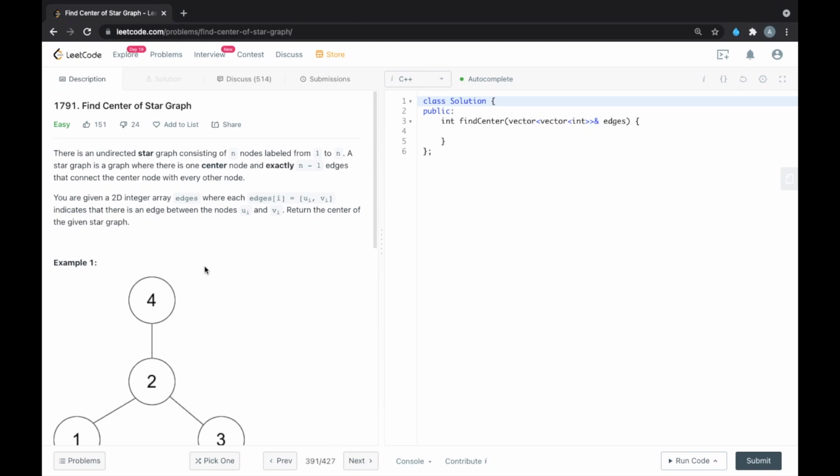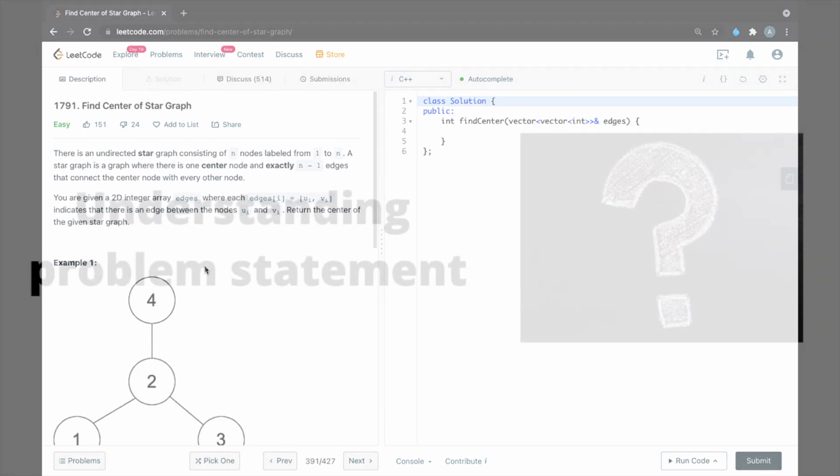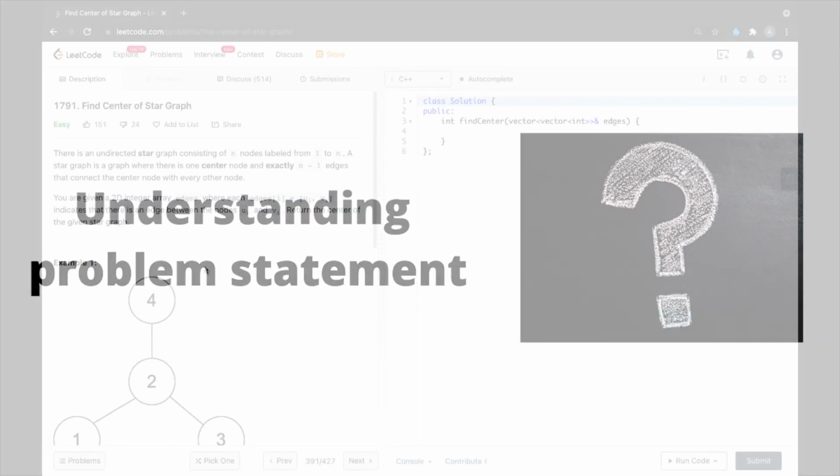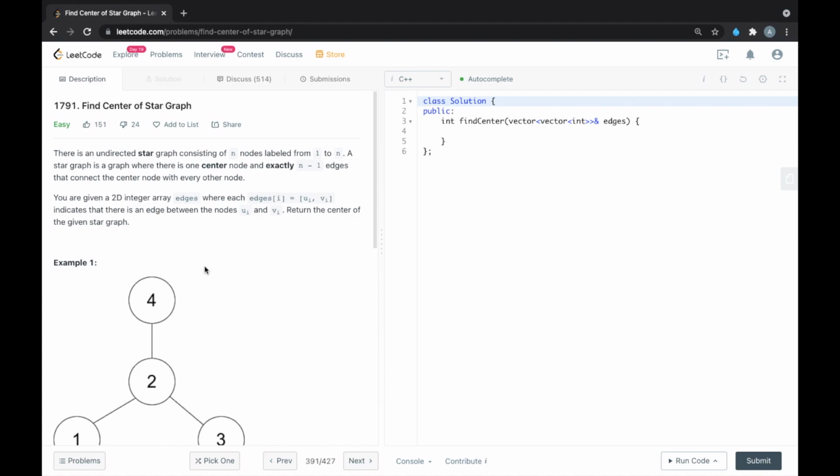Hello everyone. So in this video we are going to solve LeetCode problem number 1791, that is find center of star graph. So let's go by the problem statement first. There is an undirected star graph consisting of n nodes labeled from 1 to n. A star graph is a graph where there is one center node and exactly n minus 1 edges that connect the center node with every other node.